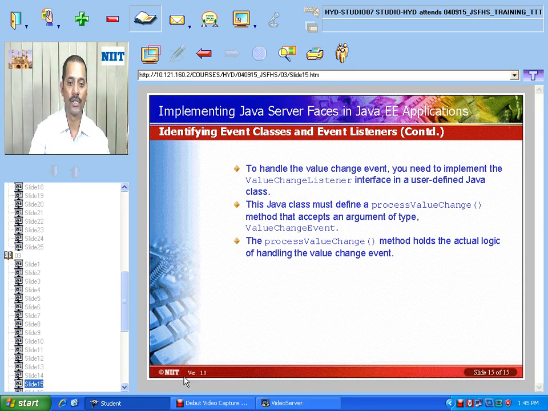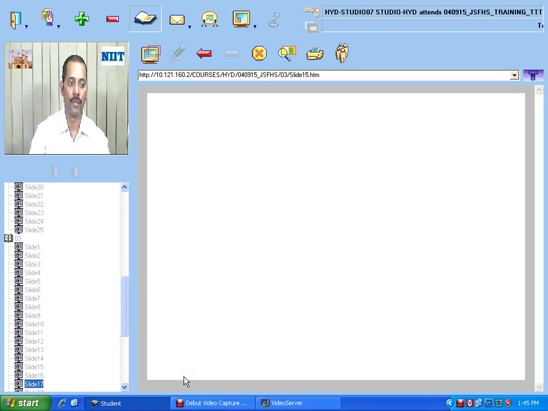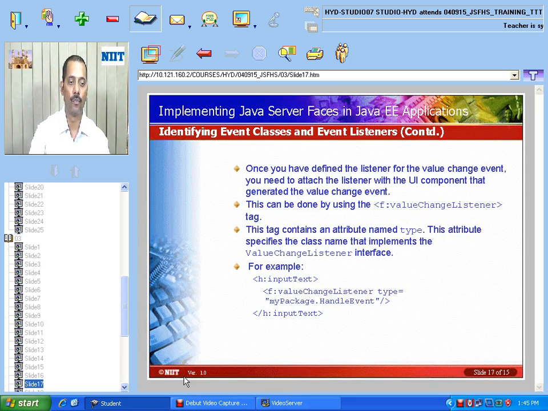If you want to register that, then you can go for this. You could go for this to handle that. The input text f:valueChangeListener type is equal to the class name which you need to specify. The class which you have written, there you can write the code. So this is the way you could write a sample implementation of the code.